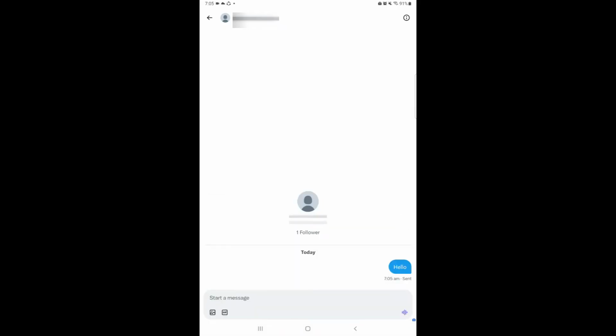So that's it. But remember, when you're messaging someone, then the person whom you're messaging should follow you and you should follow them back. But some people might have their settings enabling message from anybody, which is a different case. So that's it. This is how you DM someone on Twitter.